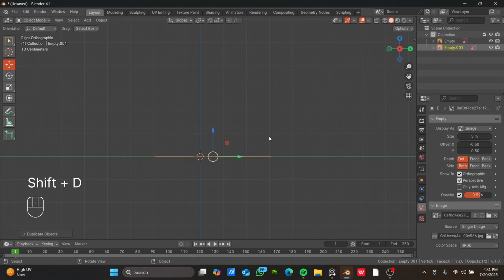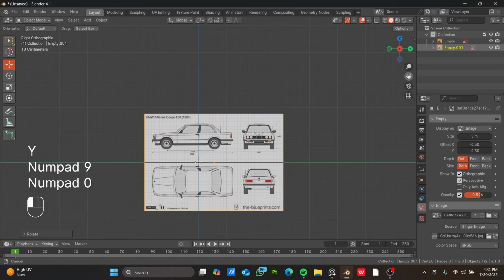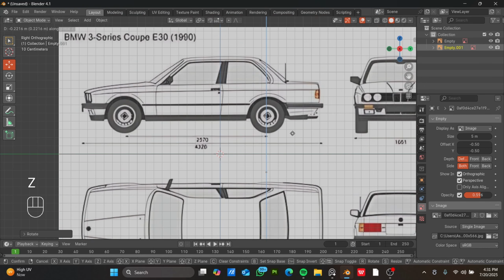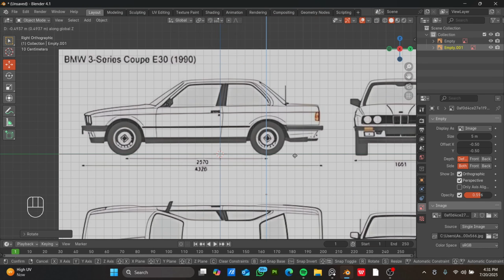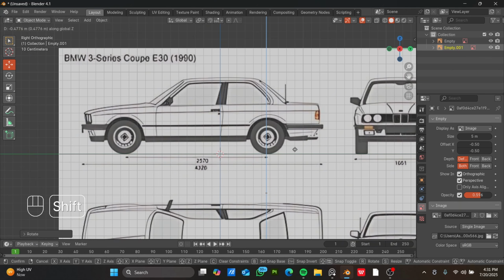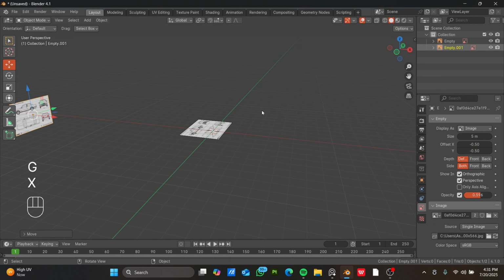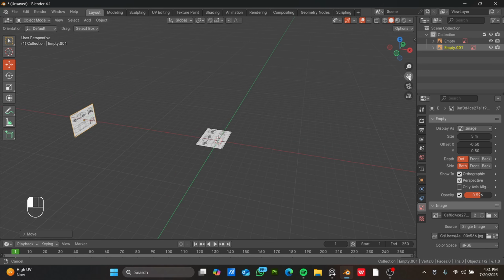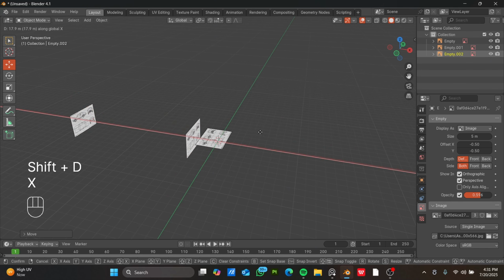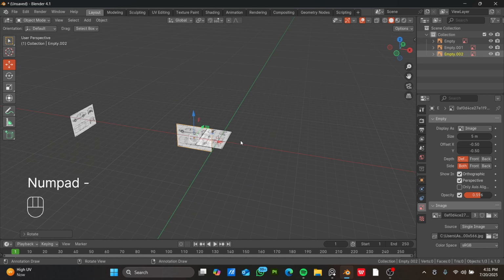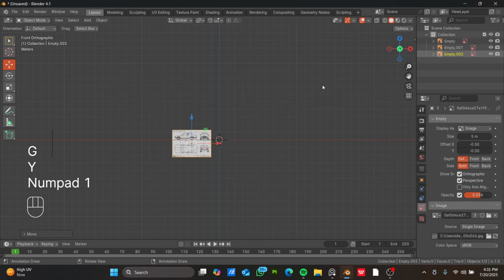Then duplicate this with Shift D, RY 90 to rotate it into the side view. We're in our side view right now. Then move it and let the tire line up with this green line like that. Then G X to move it back like that. Then we can duplicate this again, move it here, RZ 90, and then move it in the Y direction.